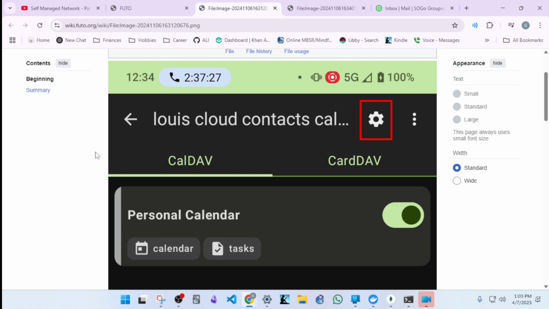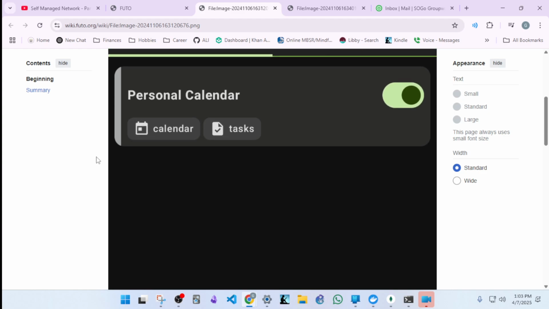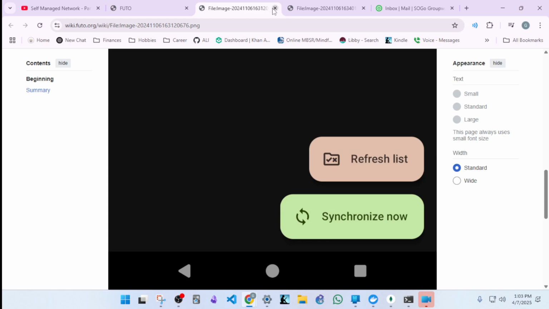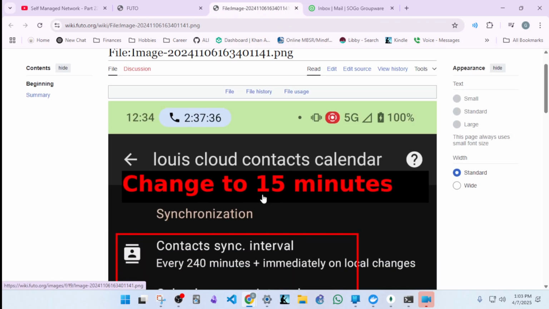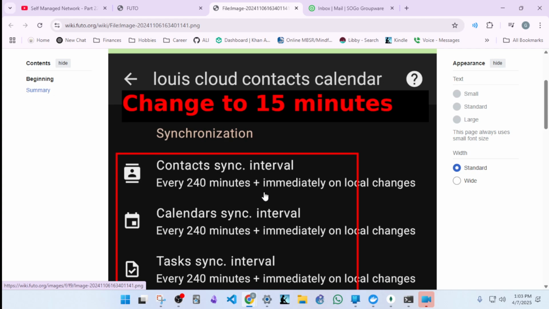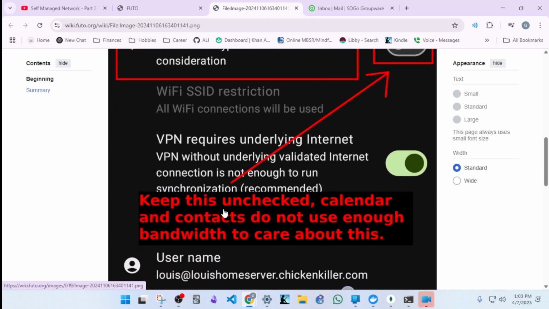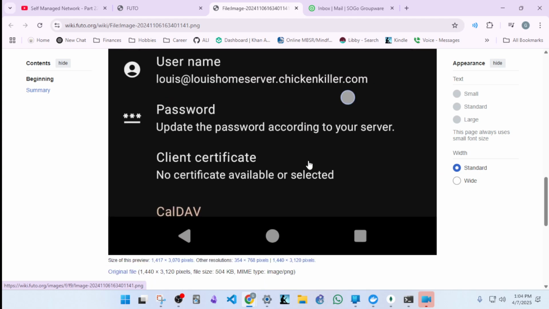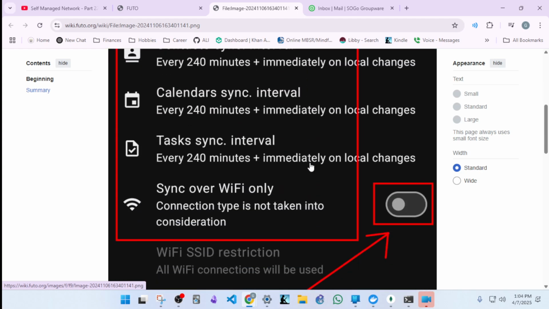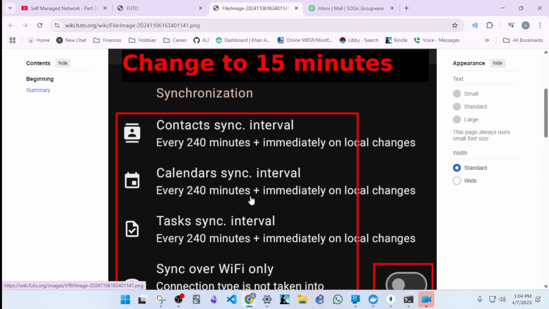Okay, so we're gonna hit change to 15 minutes. So context. For all of these, we're gonna change it to 15 minutes. We're gonna keep this unchecked. Calendar and context do not use enough bandwidth to care about that. And then everything else, the default settings are fine. But we're gonna change these three to 15 minutes.